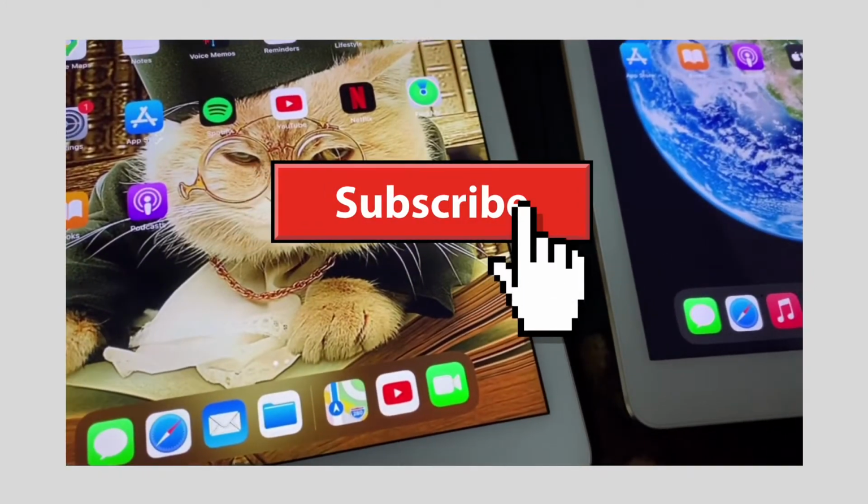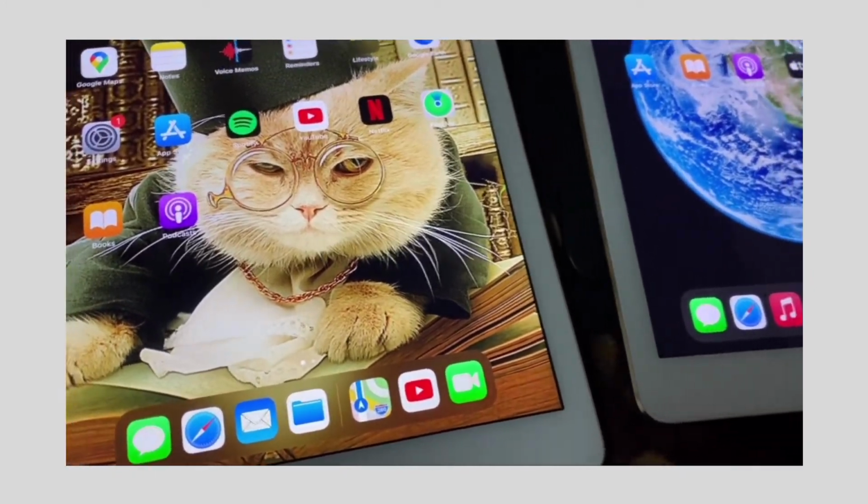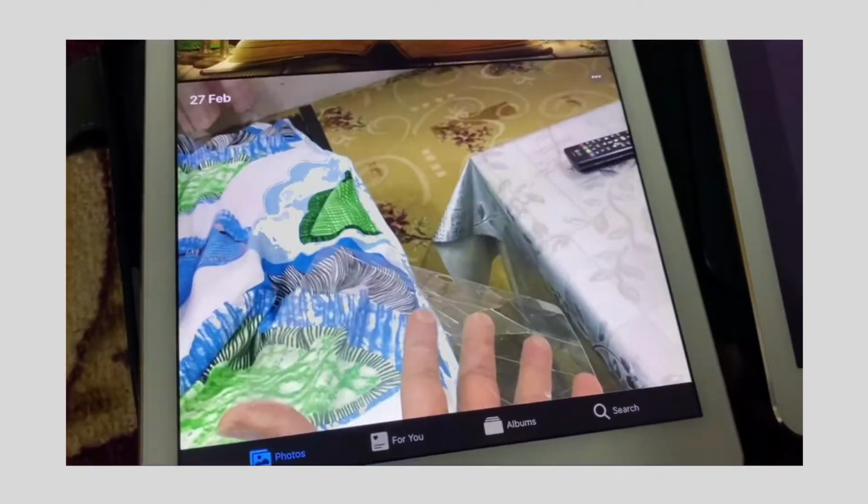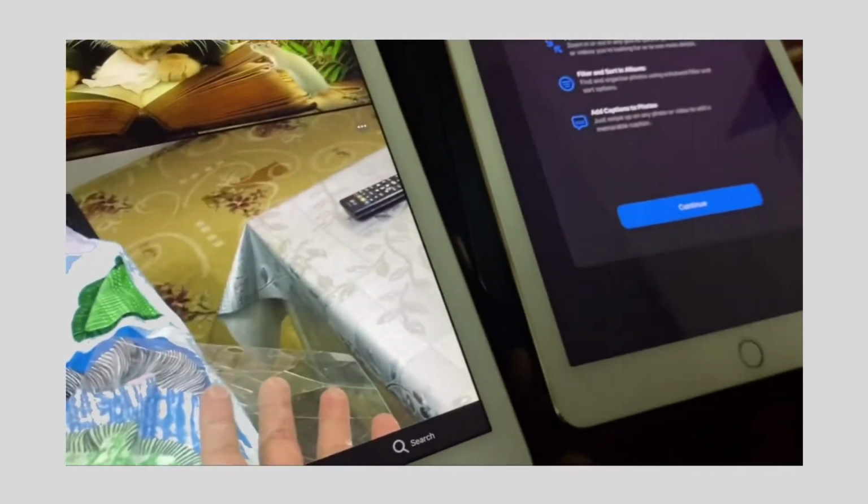All right, now let's go with photos. So here we go. Almost the same, didn't make a huge difference.